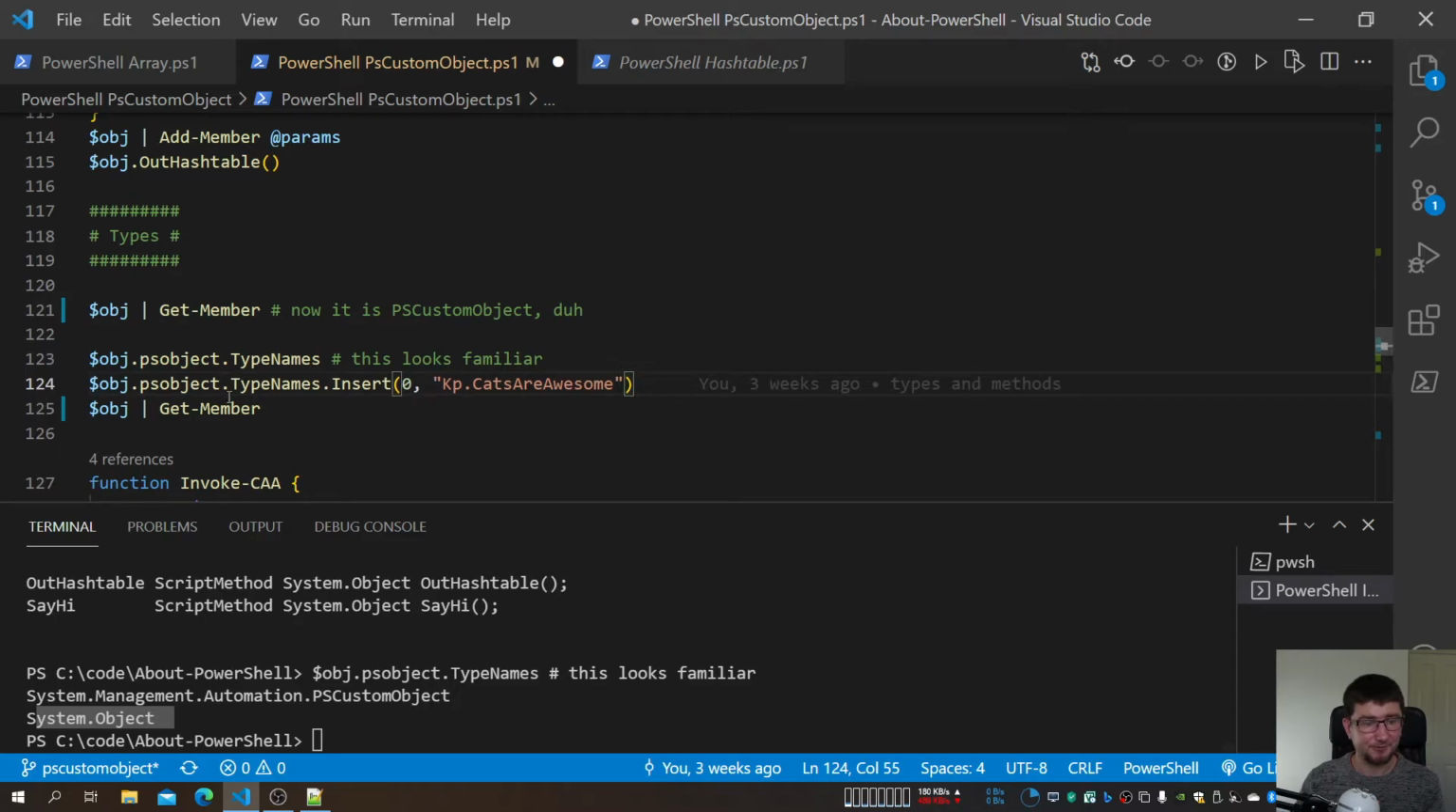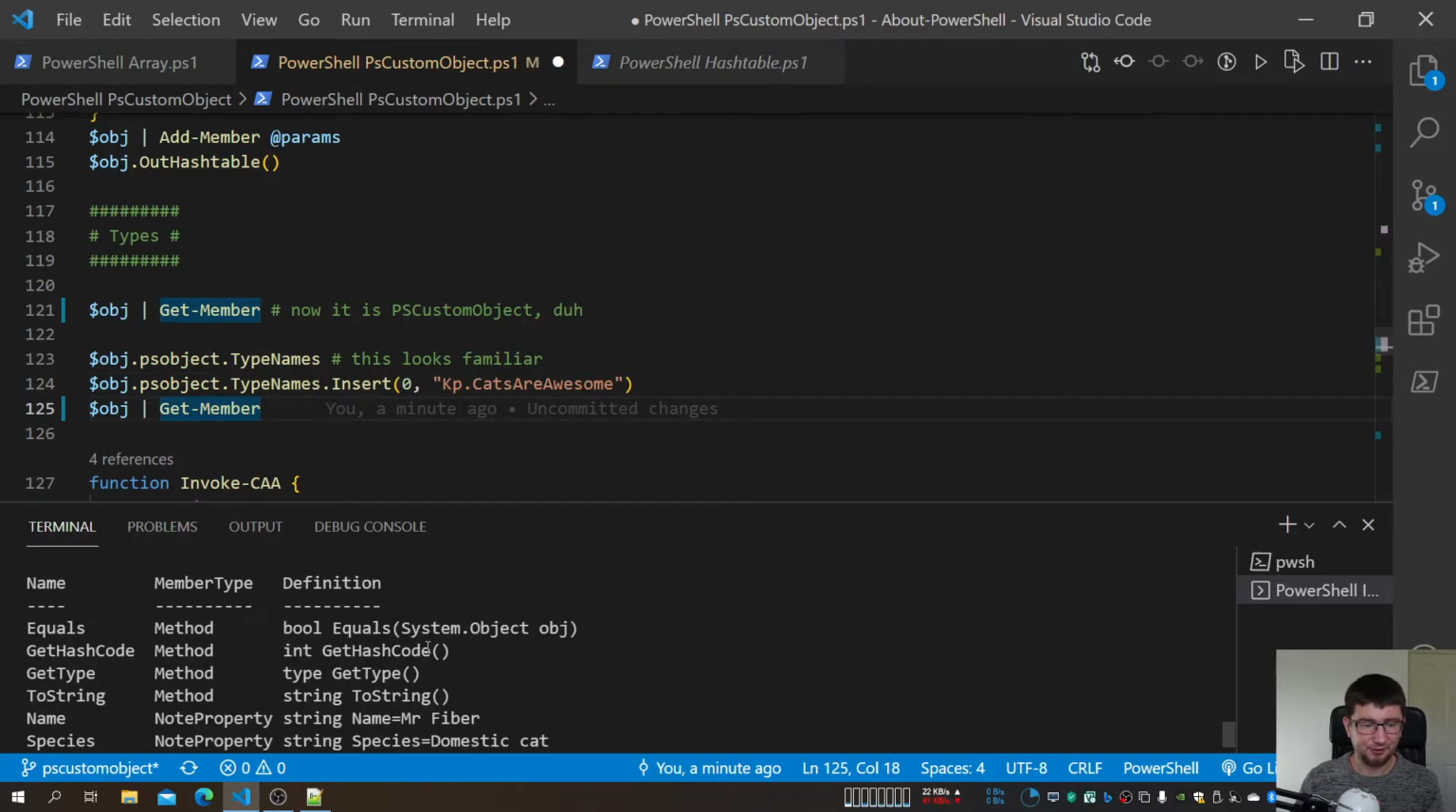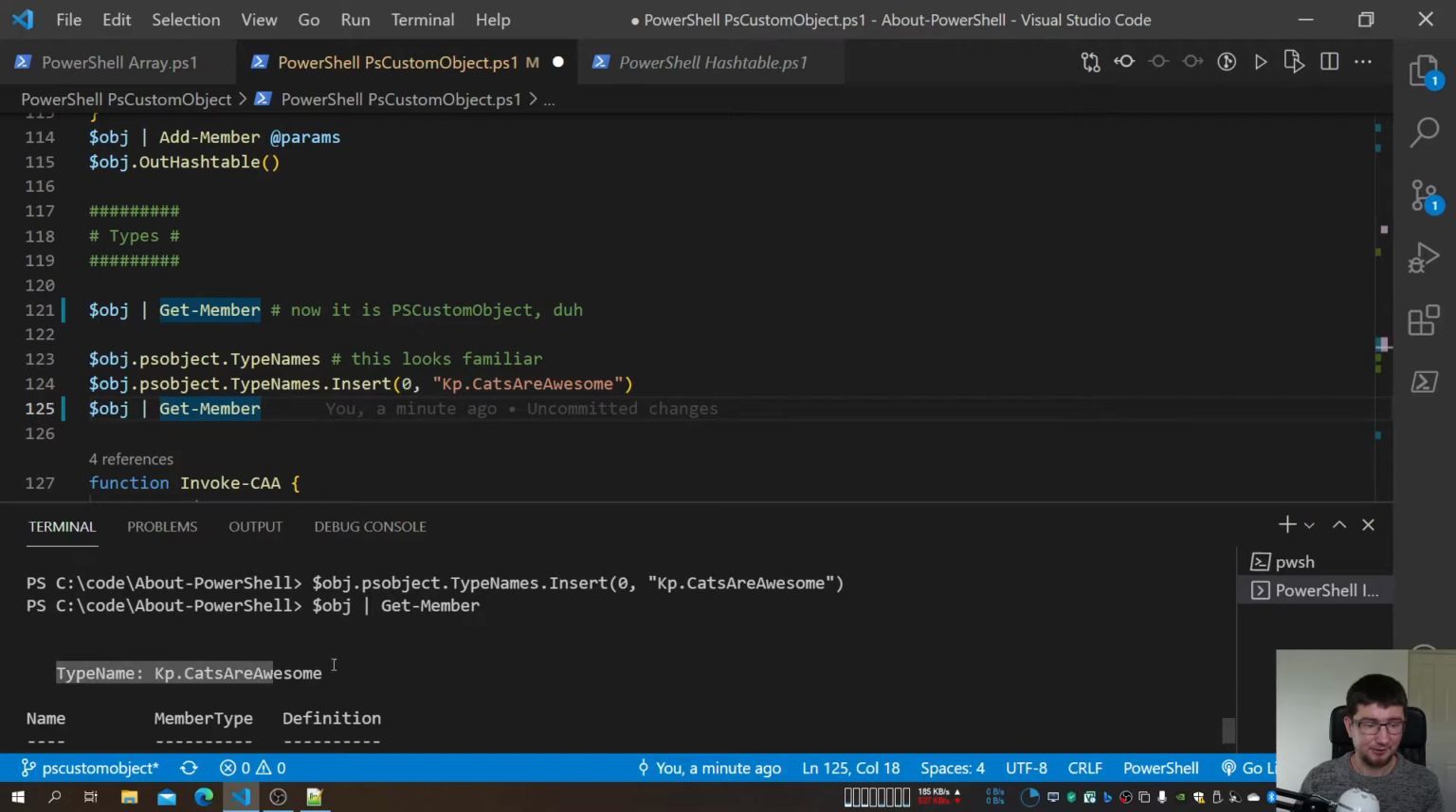And now we can do this little trick. At the very front, we add one more type name, called KP.CatsAreAwesome. You can probably figure out why KP; it's just a very special name I wanted to give it. So if I now check after adding that bit, I see my type name: CatsAreAwesome. So what does it mean?